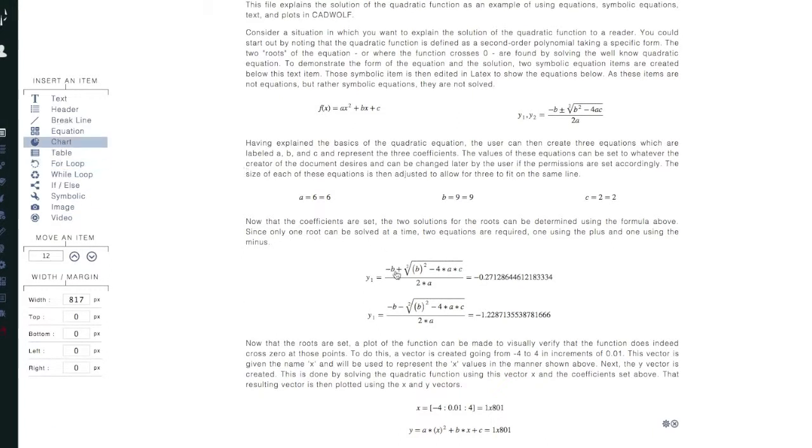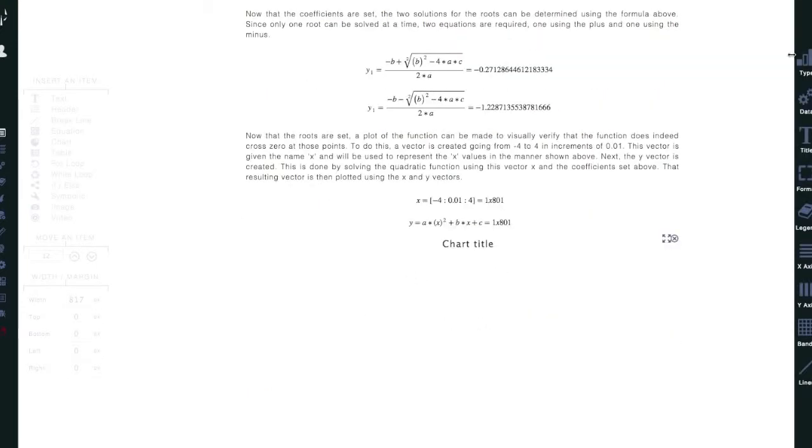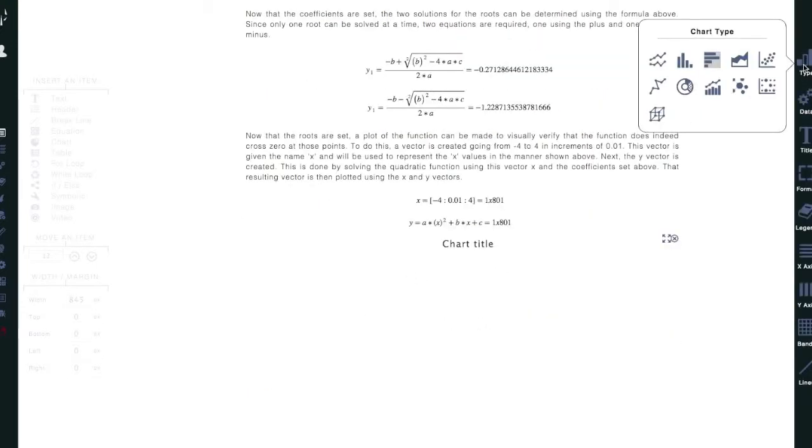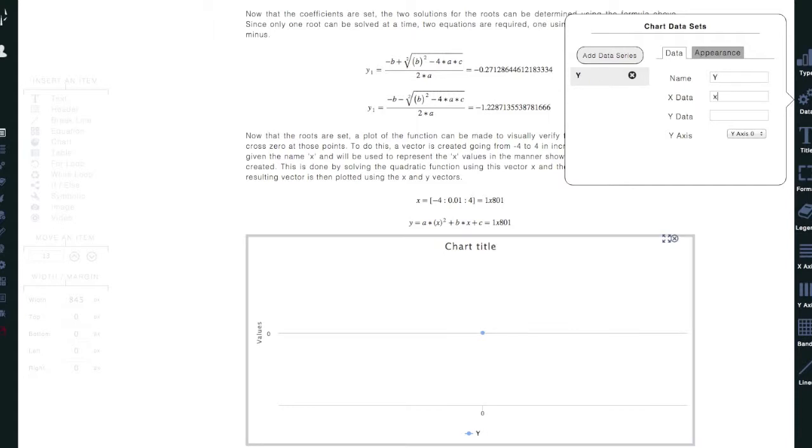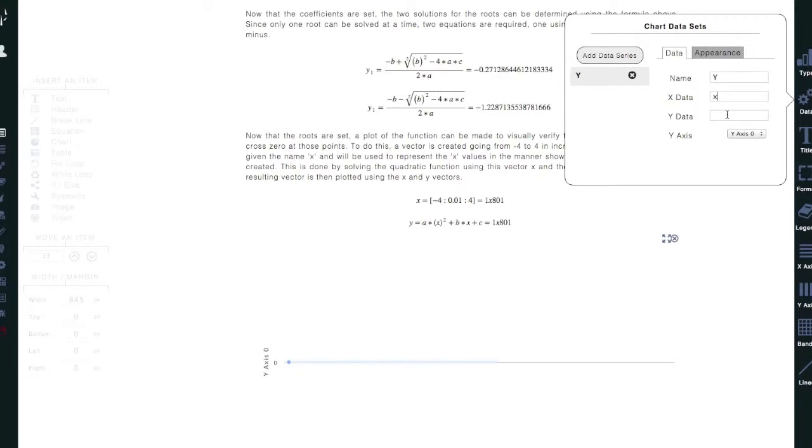Finally, we add a chart to the document. Clicking on the chart, we open the type window and select line chart. Opening the data window, we name the vector y and enter the two vectors we just created, x for the x data and y for the y data. Note that you must hit enter after the text is entered in each input box to secure the changes.